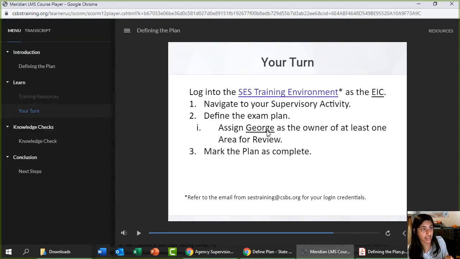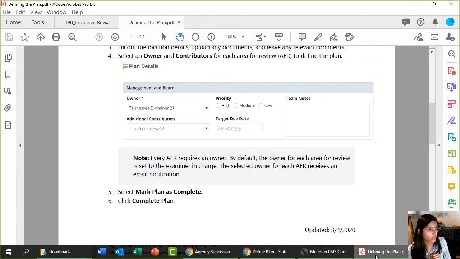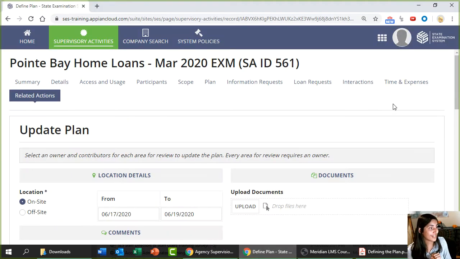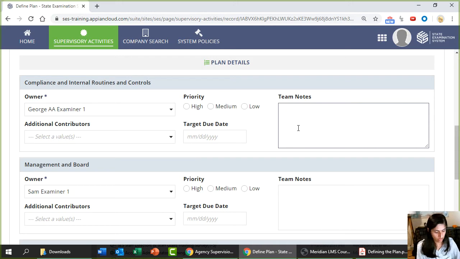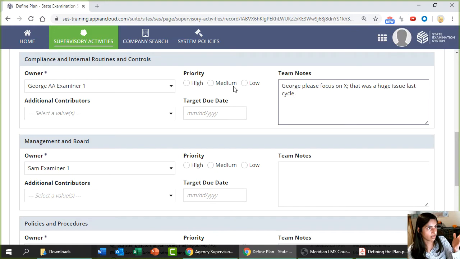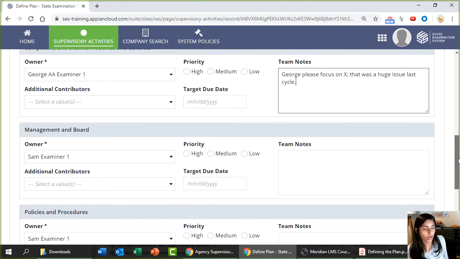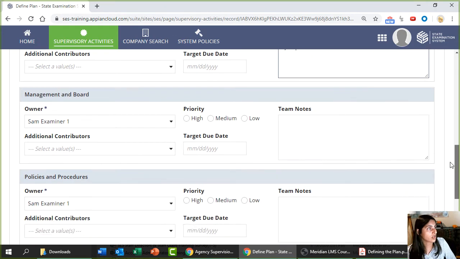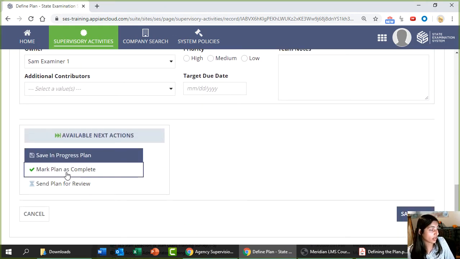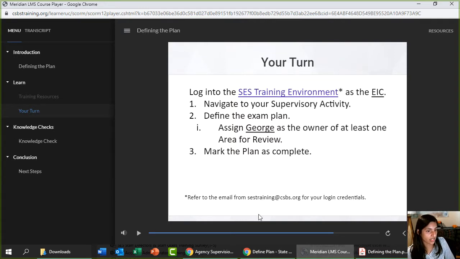In our Your Turn exercise, it says assign George as the owner of at least one area for review. So I'm going to go ahead and do that. You can leave any notes for George. You can add a due date, set a priority based on what your agency defines it as. So by default, the owner is always the EIC, but you can change that. I'm going to go ahead and just assign only the first AFR to George, and I'm going to go ahead and mark this complete. That's what the exercise says to do.